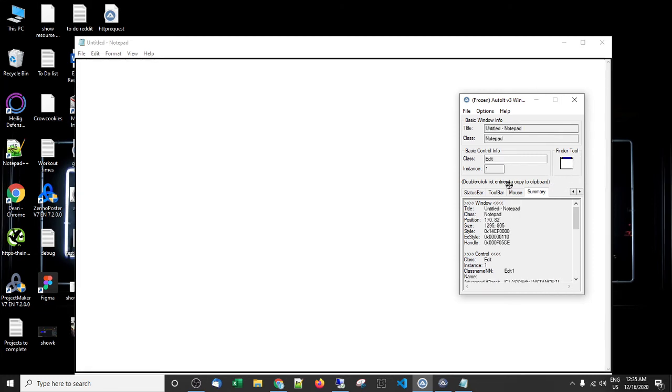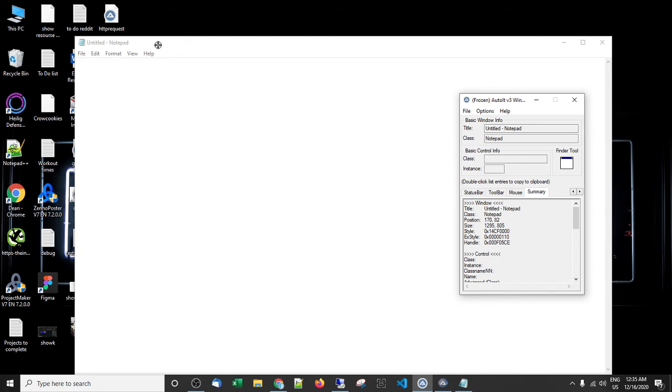Now, when you're working with a browser or any program on your computer that you want to work with, you grab the tool and hover it. Can you see, if I let go now, up here we can see everything that we need to work with. Look, see where it says title and where it says class. Now, I could have used the title instead of class. That's fine.